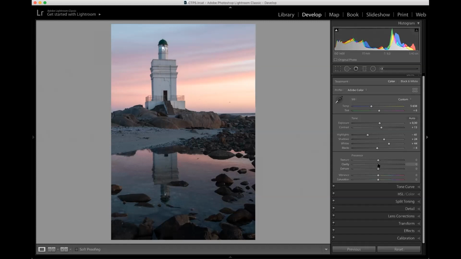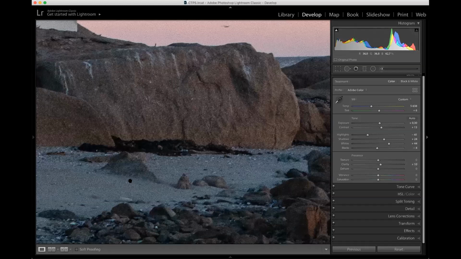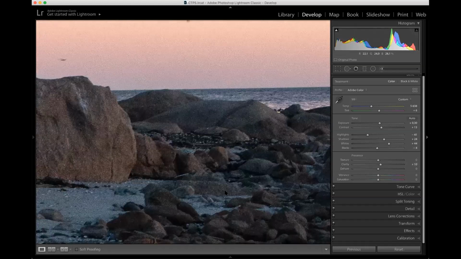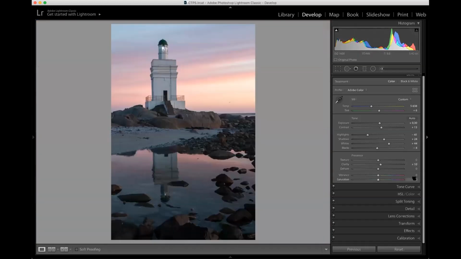I'm also going to give this one a hint of clarity. Just a touch. Just about there. That's a bit much. There we go. Okay, so if we look closely, you can see there aren't really any halos forming around anything, so that clarity adjustment's probably fine. And in this image, I'm not going to deal with vibrance and saturation here. I'm going to deal with the colors in the HSL panel in a minute.